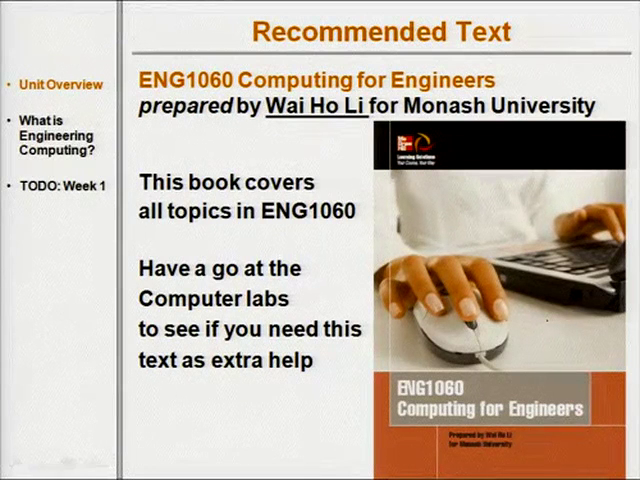You can access this book in the library, but the book has a lot of information. In fact, most of the lecture notes are taken from this book. So the book has extra information about various topics. You can borrow a copy from the library, see if it's very useful for you. If it is, then you can buy yourself a copy. Okay?